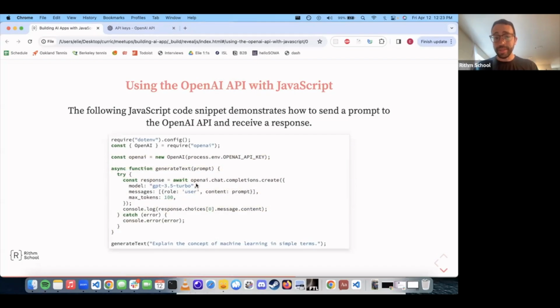This generate text function is going to try to do something, and if an error happens, it's going to console.log. We are going to go to the OpenAI API, and we're going to chat with it. We're going to ask what model we should use. We're going to use GPT-3.5 Turbo. And then we're going to send it some messages, essentially like a chat history of sorts. We're going to pretend that we are a user, and we are going to give it some content based on whatever we pass to this function. We are going to get back a response from the LLM.